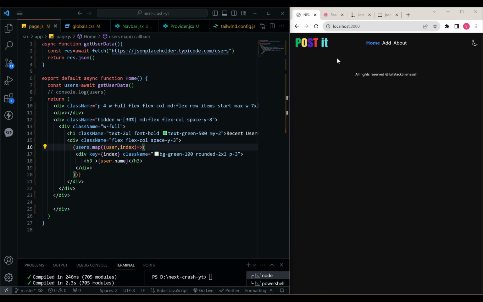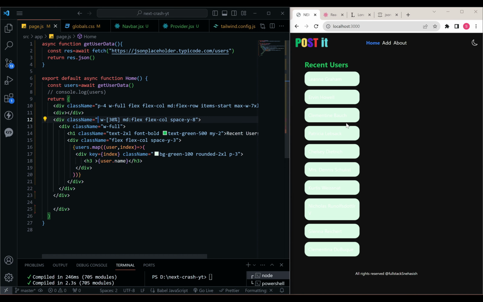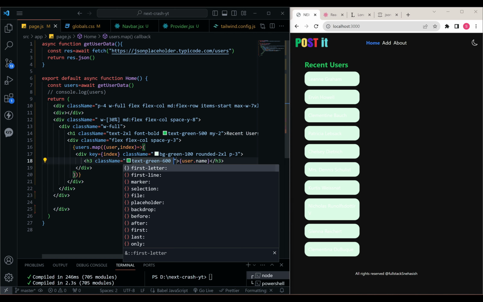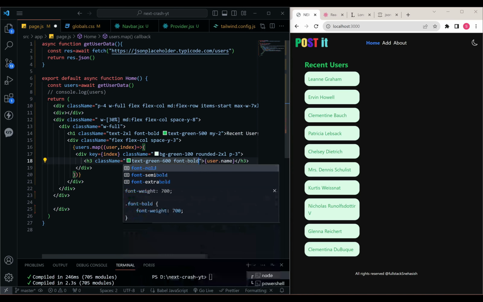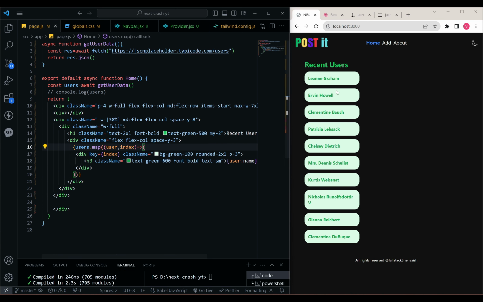Let's see, data should be there. Okay, nothing is there. Let's refresh. So nothing is there. Okay, let's actually remove the hidden thing, and I guess data is there. So let's add classes. Text should be green 600 and font bold. Okay, data is there and everything is working fine.